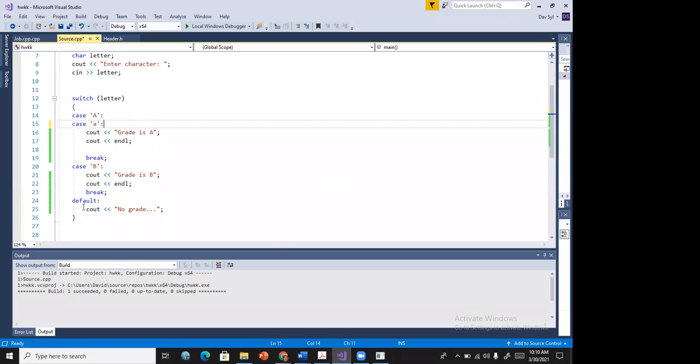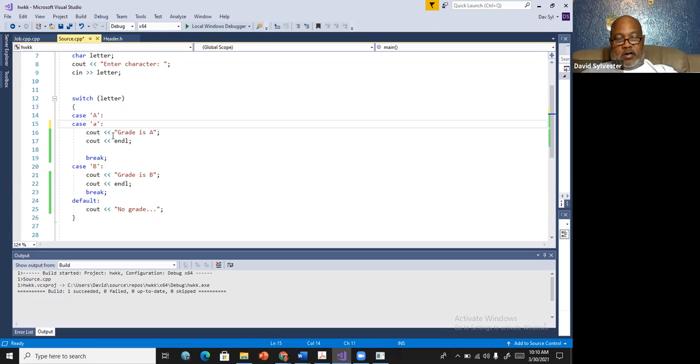So just to be clear, whether you put in the capital A or the lowercase a, those both relate to this code here, correct?